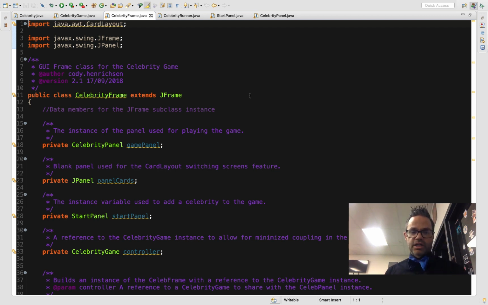We have our public class CelebrityFrame extends JFrame. If you haven't covered it already, the extends keyword is Java's tool for inheritance, which means that CelebrityFrame now knows everything publicly that JFrame knows. It can do everything on that. And the frame is the windowing tool inside the Swing library. So this is what you use to hold the window itself.